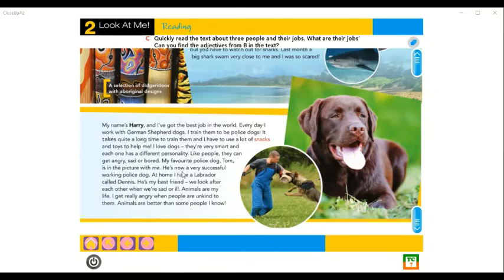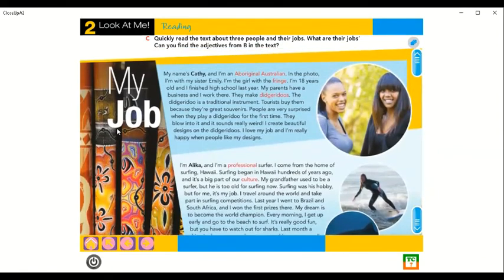Good. Can you find out verb 1? Yes, take. Very good. Can we find out an adjective? Yes, we have smart. We have angry. We have sad, ill. Good. Okay, so this is our text, which is my job. Very good.